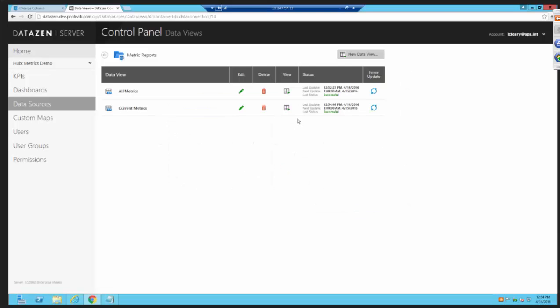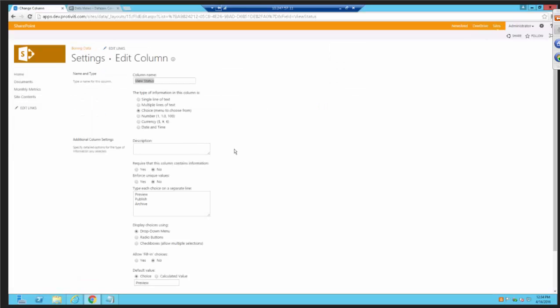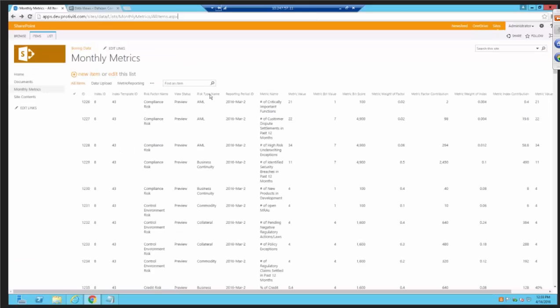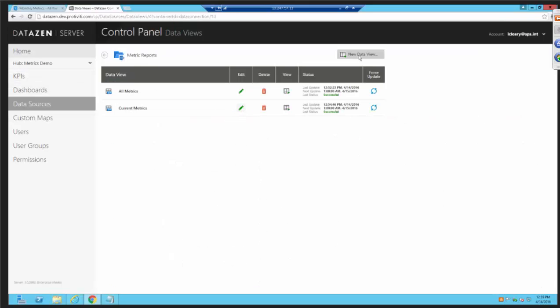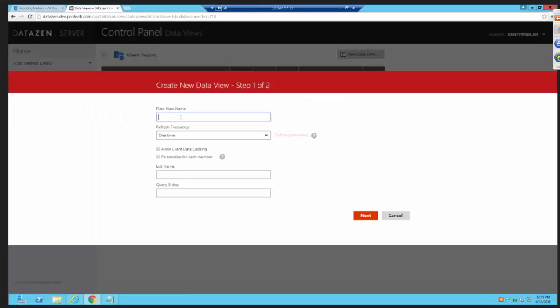Okay, and let's take this one step further and set up a data view that is for current metrics and for a particular business unit. So let me go back to the list. Let's try to pick something that will show up in that filter. Let's even do, we'll say compliance risk. Okay, so new data view.